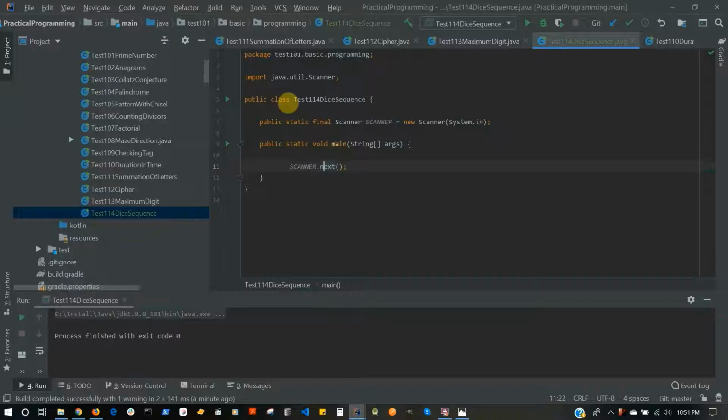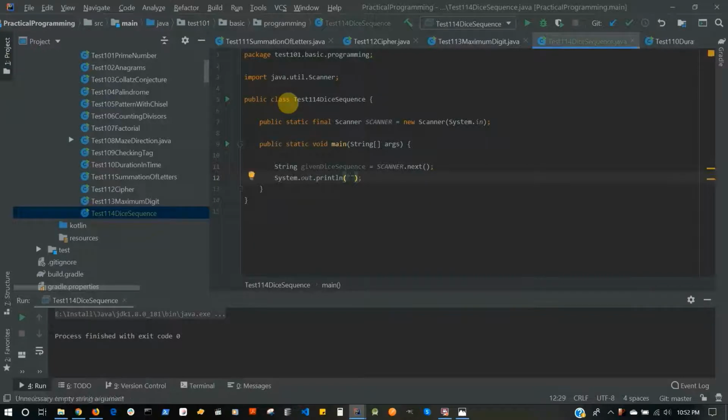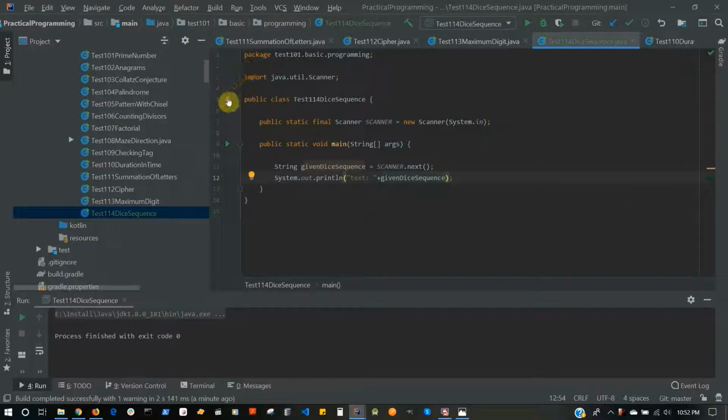If I come to that method and whatever it's returning, I need to get that variable, so I'm going to press Alt+Enter. This is for Windows. I'm going to name it diceSequence. Okay, and let's print that so I know I'm able to read it. Cool. Given text.